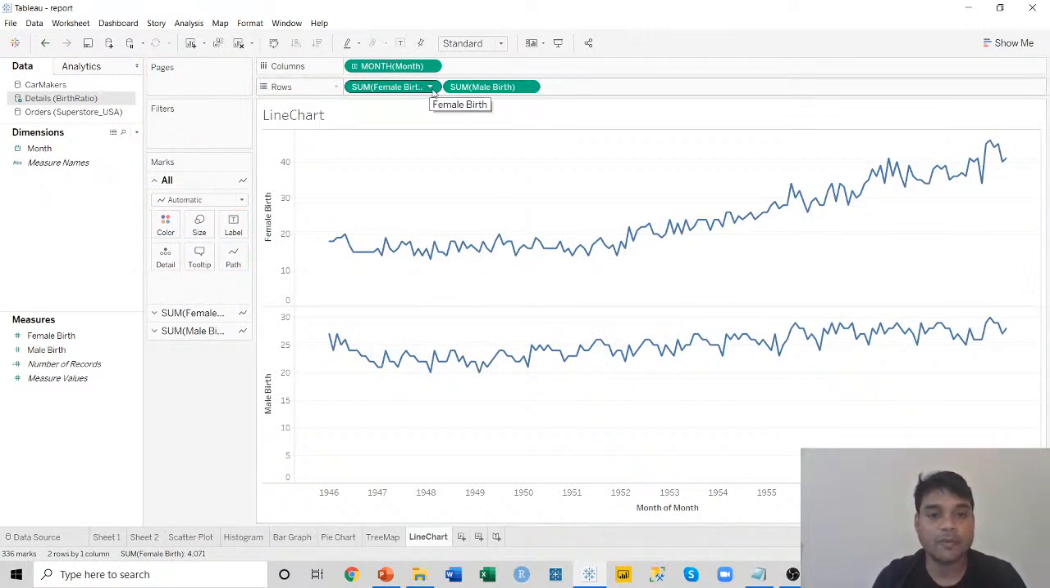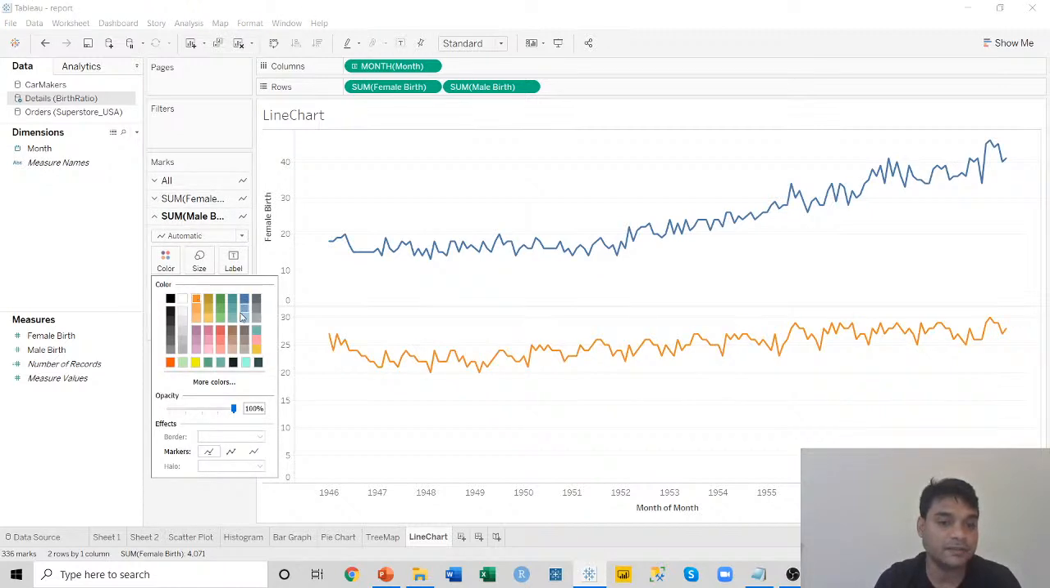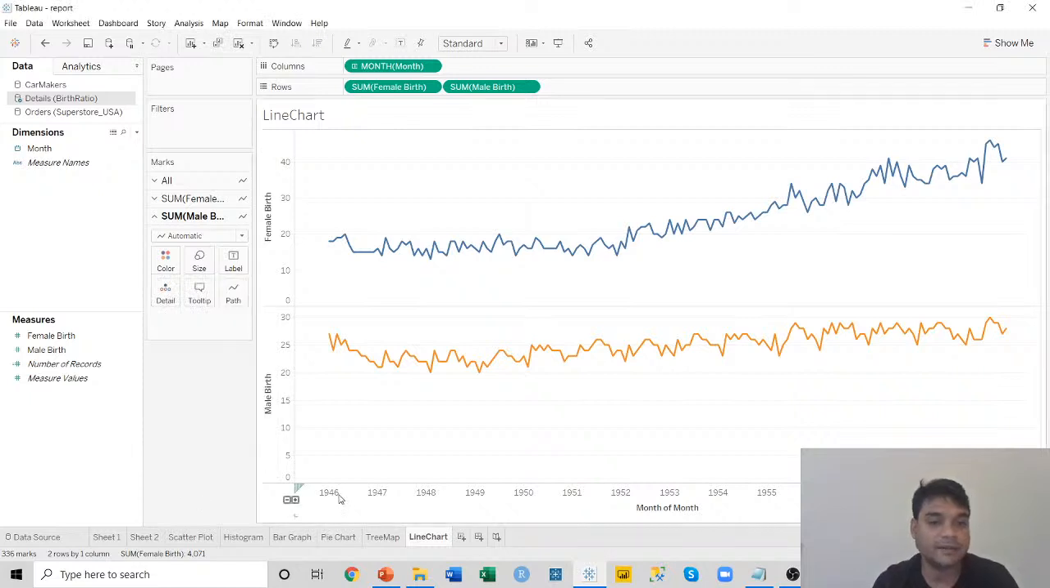Now you can see the moment I bring the male birth rate, both lines are created. There are 2 sections that have been created over here. The first is for female and the second is for male. So there are 2 different sections where we can edit the visuals. Let's change the color of the male birth rate to orange so that it can give a clear idea.